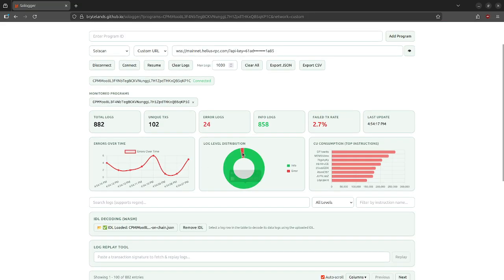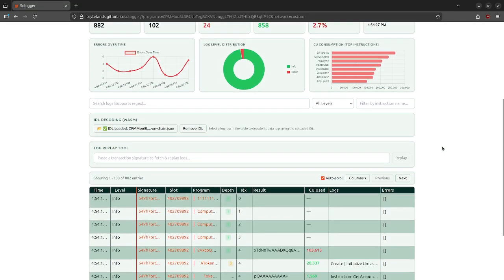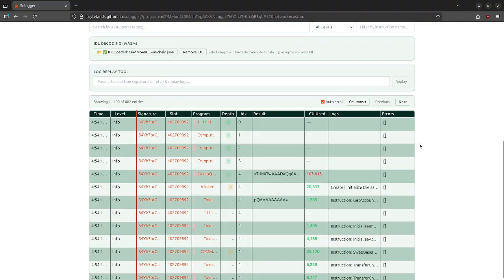You can see the errors over time, the log distribution level, and the CU consumption, the total CU consumption for instructions found in the logs. In the table itself, you can see time, level, signature, slot, program, depth, index, the invoke result, CUs, logs, errors, and transaction errors.